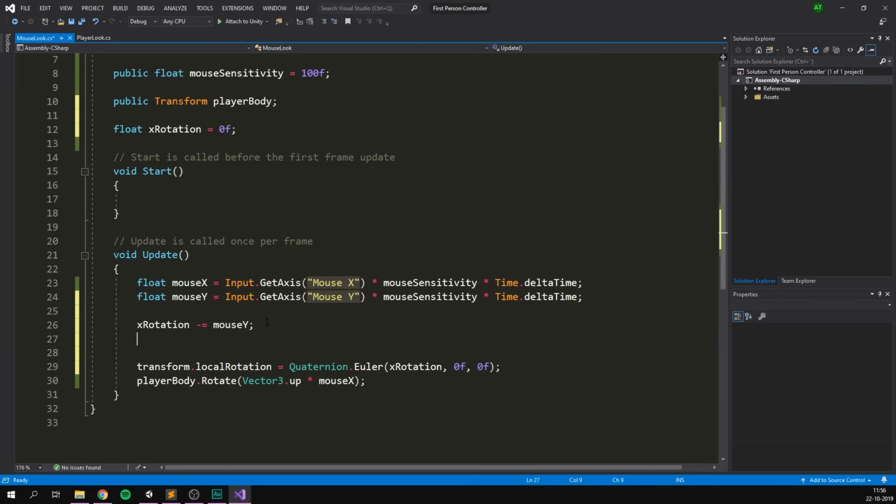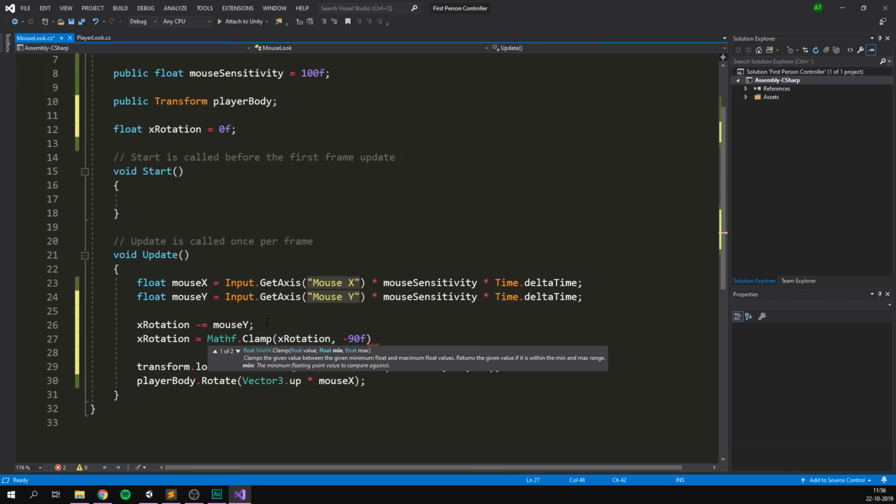clamping this rotation. So we'll set xRotation equal to Mathf.Clamp, and here we'll say that the value we want to clamp is our xRotation, and we want to clamp it between -90 degrees and 90 degrees. This way we make sure that we can never over-rotate and look behind the player.